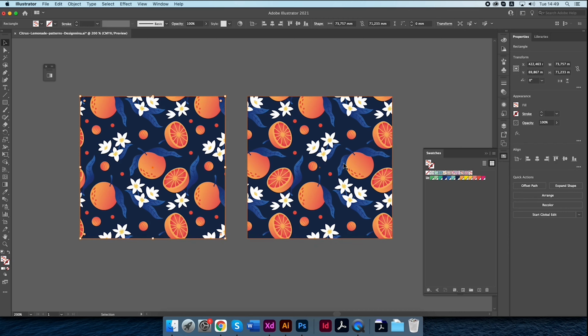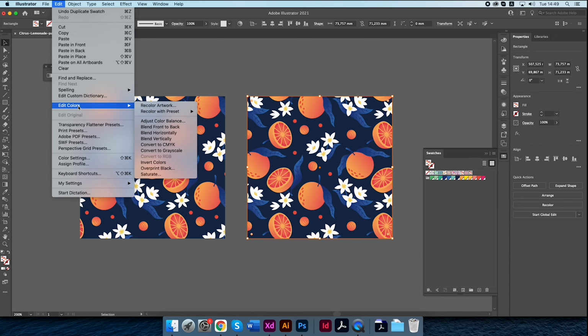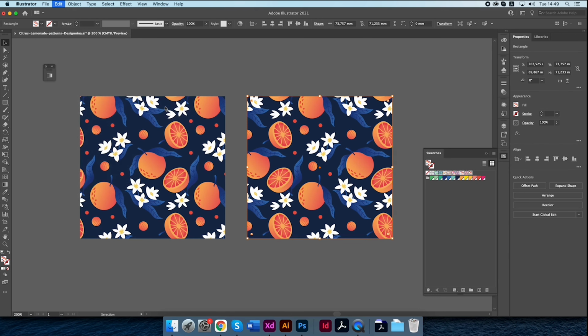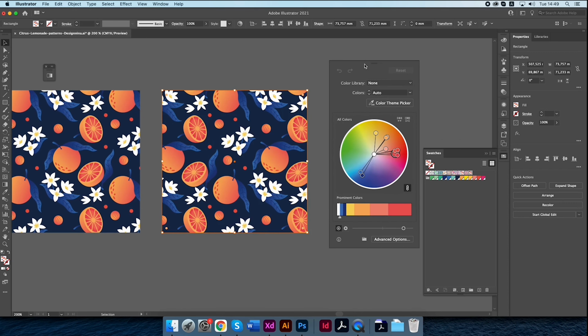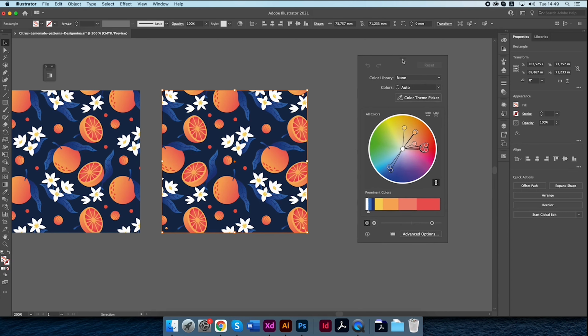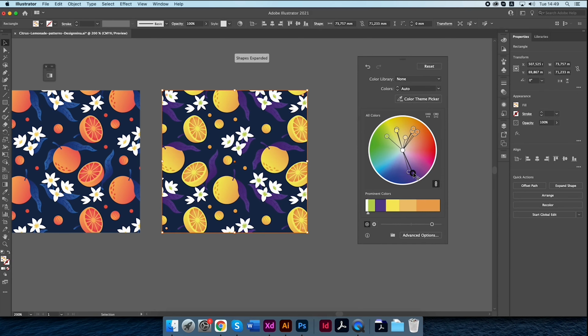Select the pattern you want to edit, then click the Edit tab on the top, find the Edit Colors option, and then click Recolor Artwork. Here you see the color wheel with all colors from your pattern. Just try to change the positions of triggers, and here are results with harmony colors.